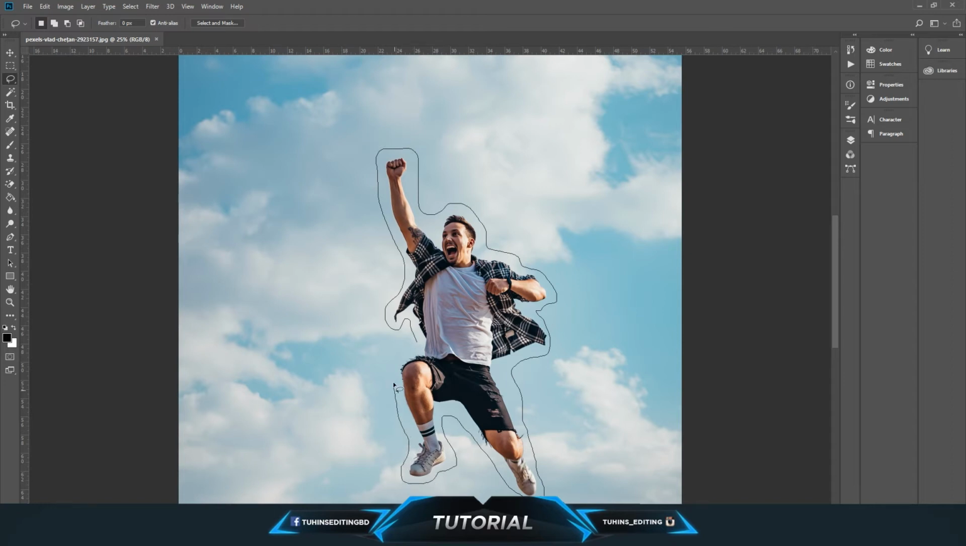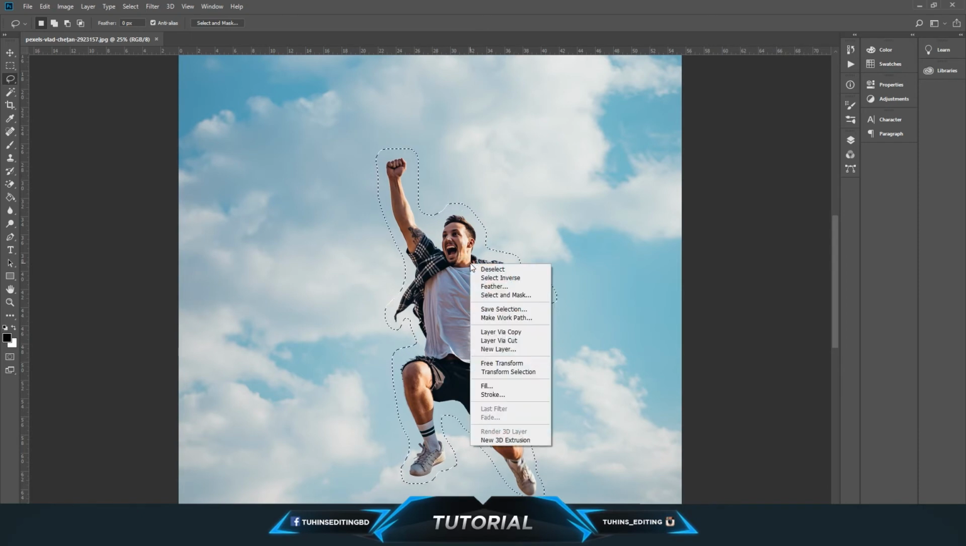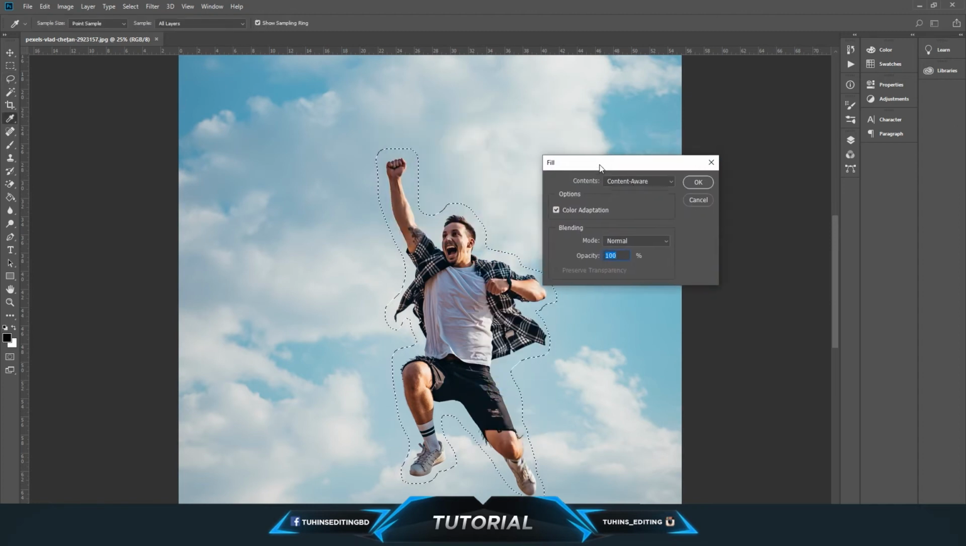So the shape is created. Now right click here and you can see there is a fill option. Click on that. So this is the default setting of the fill option. You can see the content aware. Make sure it's not anything else, the content aware. And also make sure the color adaptation option is ticked on. So that's it, basically just press OK.